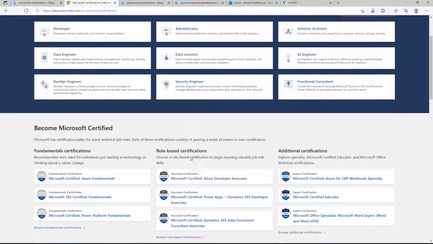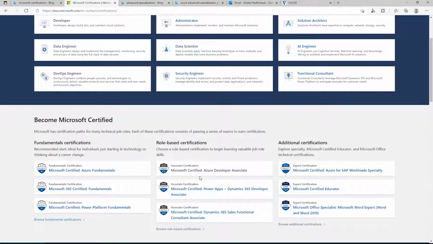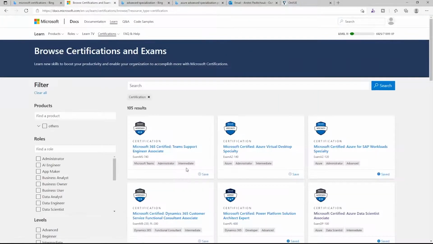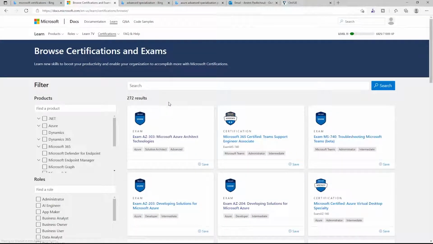So how I do this is I usually scroll down here and click on browse role-based certifications. And once we've got the screen up here, if I just X off the certifications, we can see that there's 272 results from Microsoft, which is a bit scary. But what I'm gonna aim here is to talk about the Azure certifications.